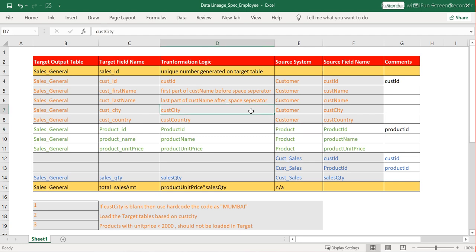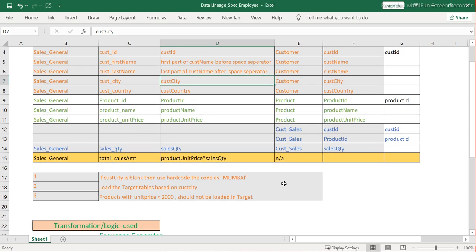Now if somebody is asking how a data lineage sheet or STM document looks like, what all the things we have, you can clearly remember this picture, and you can answer the query very nicely.